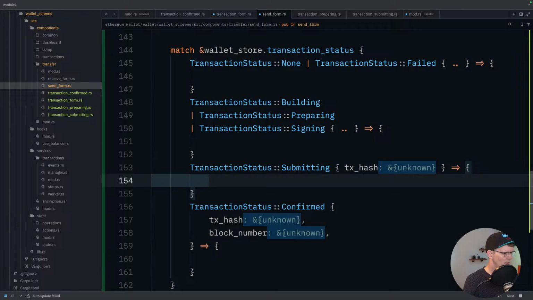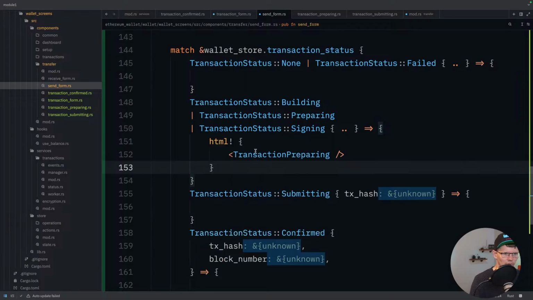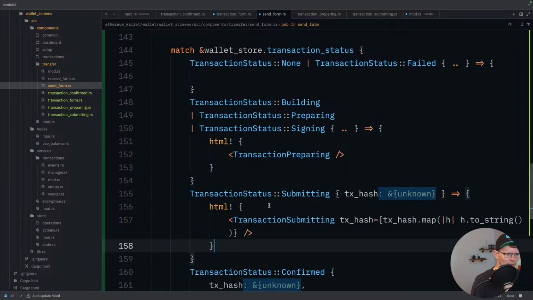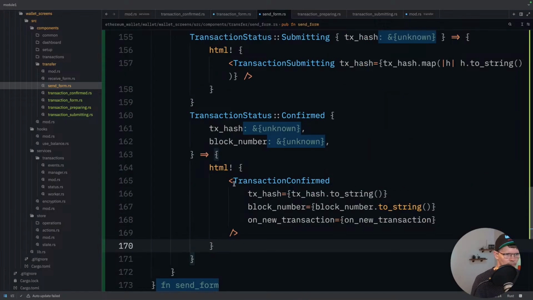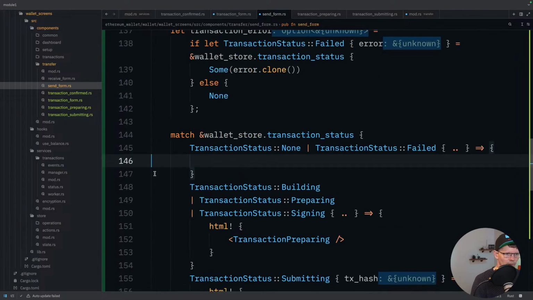So in this case where we are building, preparing, or signing, we're just going to return the preparing transaction view. If we are submitting the transaction, we will add the transaction submitting view. So we already did all of the code for this. We just need to add the respective components. The same counts for transaction confirmed. And the only case left is when it's none or failed. In that case, we want to show the transaction form.